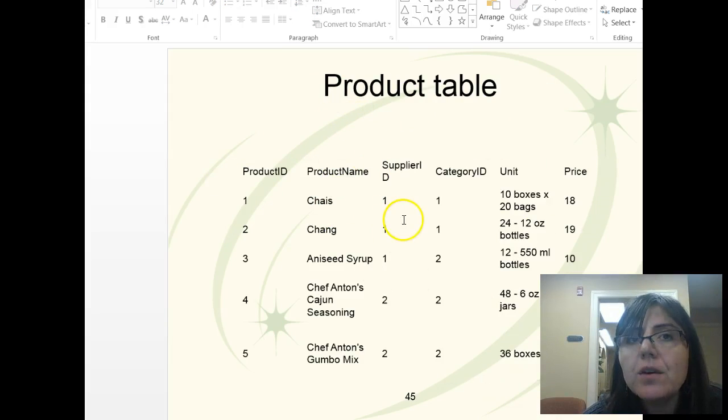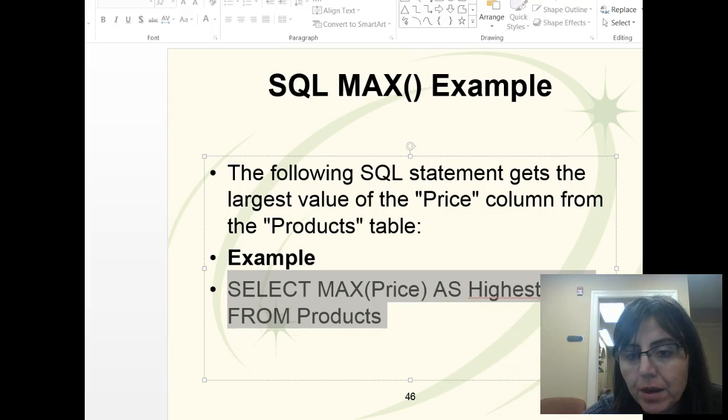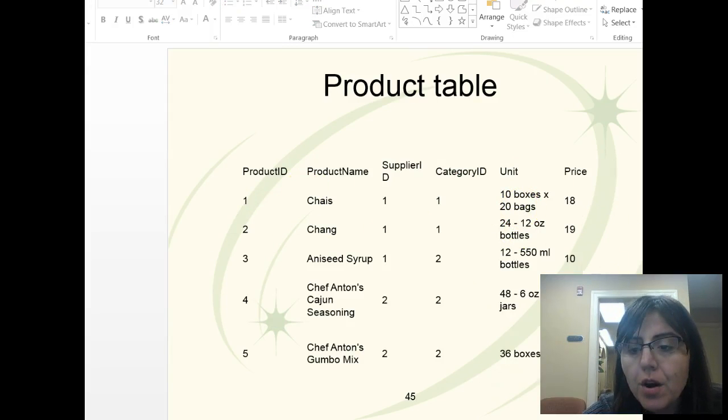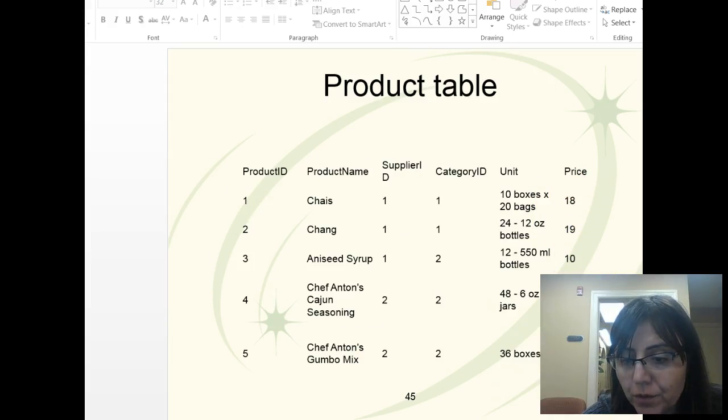Let's look at another table, the product table. In the product table, we are going to have an example for the max function. We want to get the largest value of the price column from the products table. So we want to find out what the largest value is here. Right now, because we have only 5 records, we can see the largest value. But if we had, for example, 100 records, it would be harder to find the largest value.